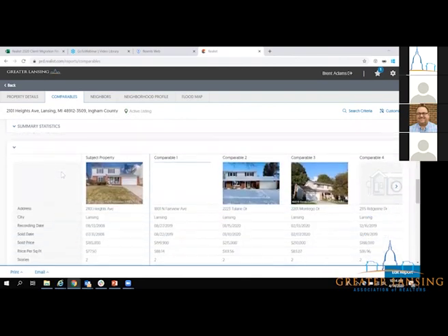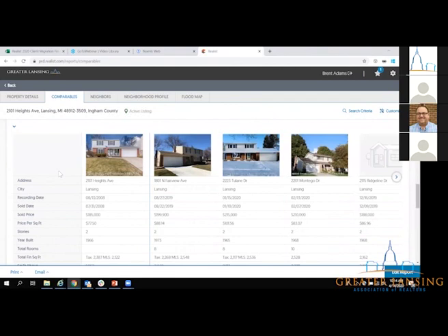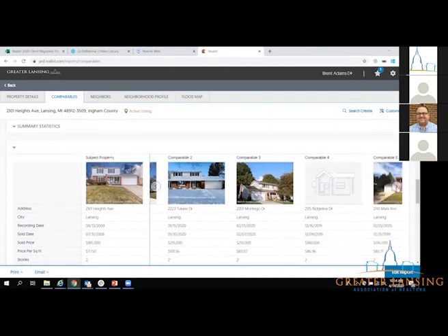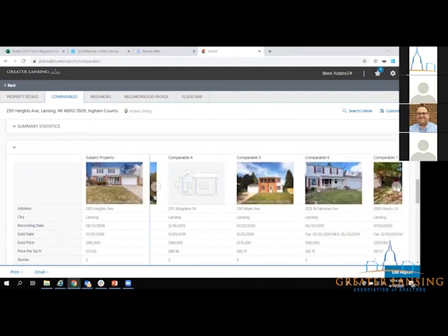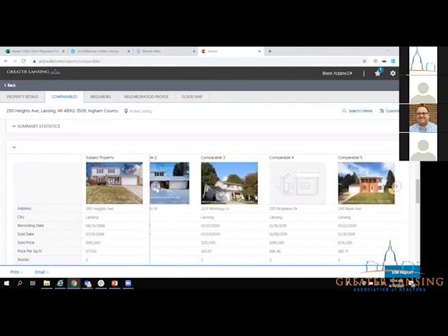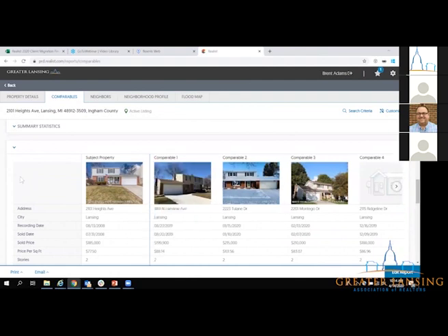Scrolling down lower, you get your CMA itself with your subject property on the left, comps 1, 2, and 3 out to the right, and the ability to scroll out and see more of them as well. So your CMA in REALIST, the big takeaway there is, again, a very quick CMA, but it also has the ability to bring in sales that you might not necessarily see when you're doing a CMA through your listing system. I will move next to a neighborhood profile report.